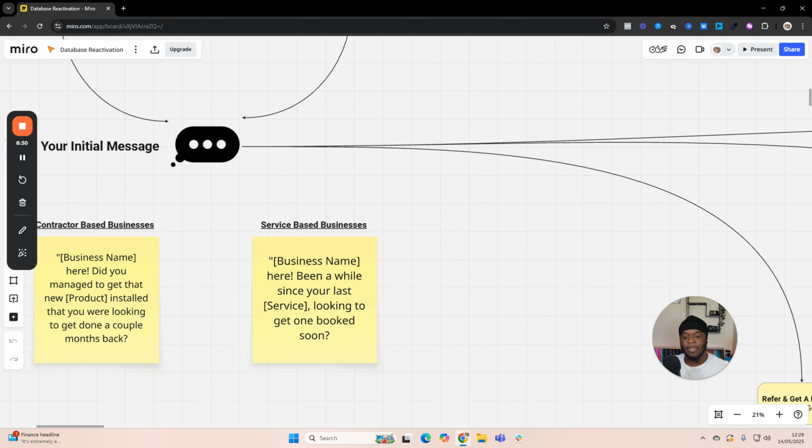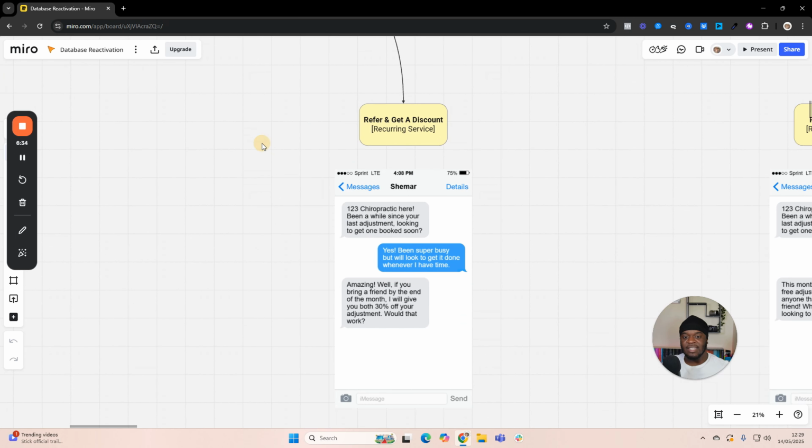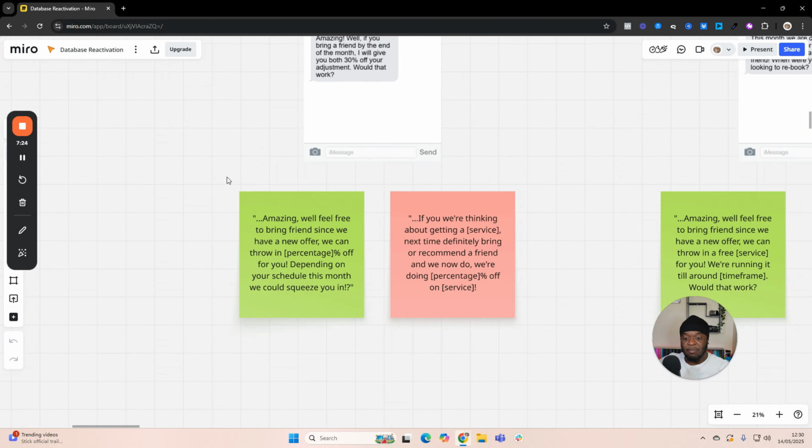Let me show you. After we send them the initial message, you're going to want to say something like this. Let's say we're going to take the refer and get a bonus angle. These are all made up conversations, by the way. I just used a really cool app online, but I wanted to showcase what it would actually look like. For example, 123 Chiropractic here. Been a while since your last adjustment, looking to get one booked soon. And then someone might say, yes, been super busy, but would look to get one done whenever I have the time.